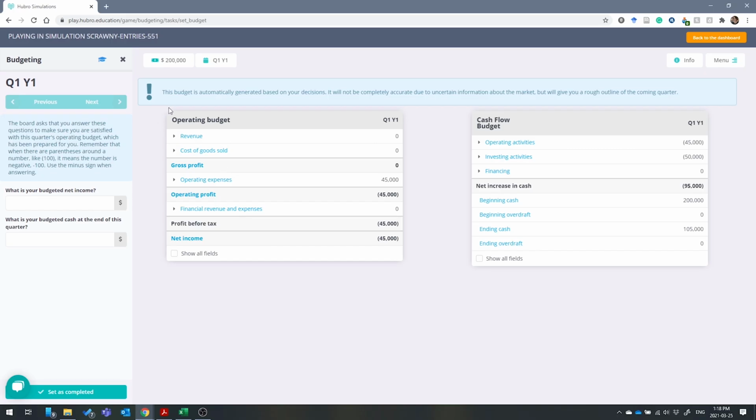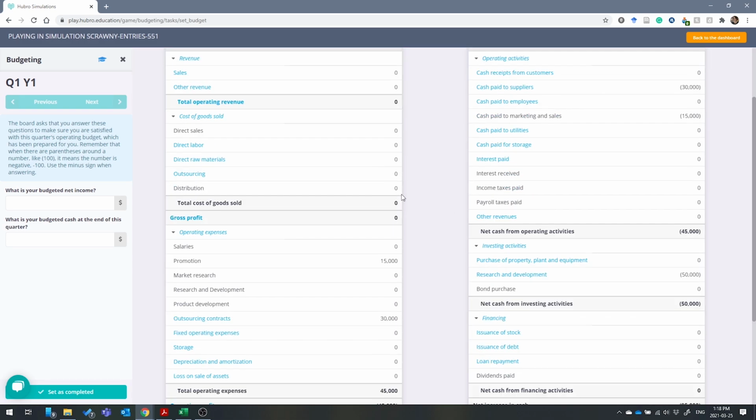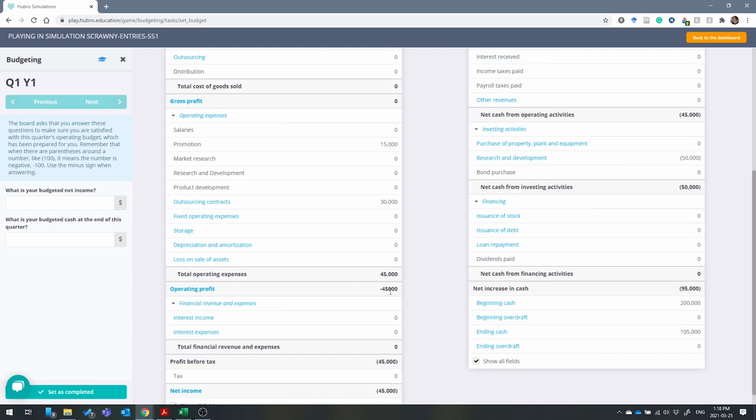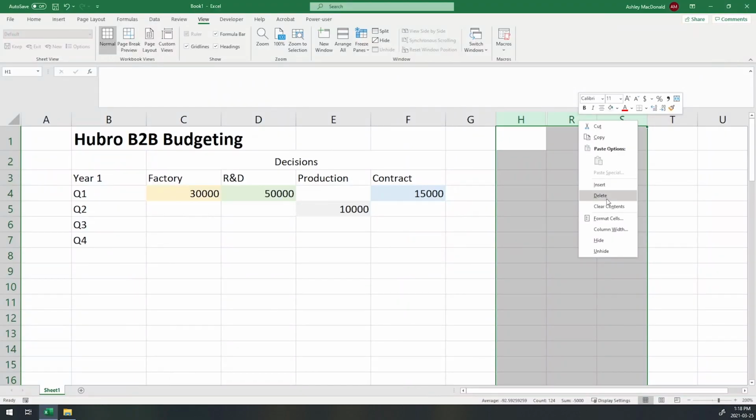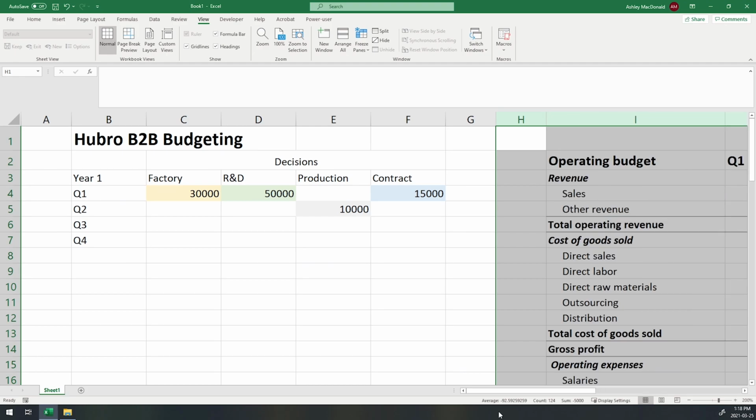So for our budget, we can see the system is already filled in the budget for us, right? So we have things like promotion, outsourcing contracts, paid to suppliers, all of those expenses have been filled in for us. But how do those connect? Just going back into Excel.